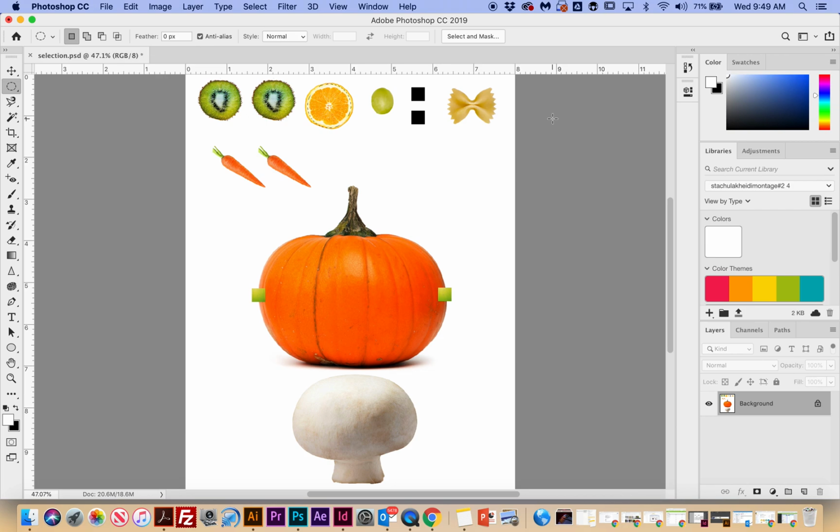Command 0 to back up, and then I'm going to use the move tool to move this to the mouth of the pumpkin, and it's still actively selected, so Command D to unselect. All right. The next one we're going to move on to is called the Polygonal Lasso tool.